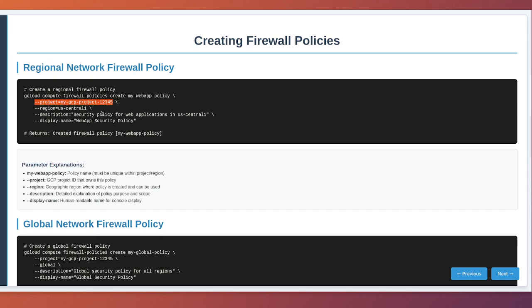The region parameter defines where this policy can be used. Regional policies are tied to specific geographic regions like us-central1 or europe-west1. This affects both where the policy's resources are stored and which VPCs it can be associated with. You can only associate a regional policy with VPCs in the same region.